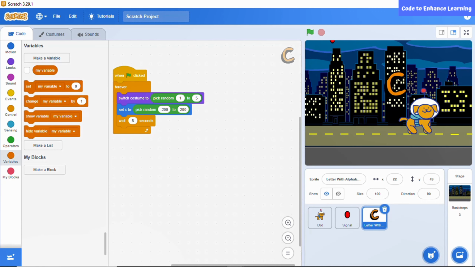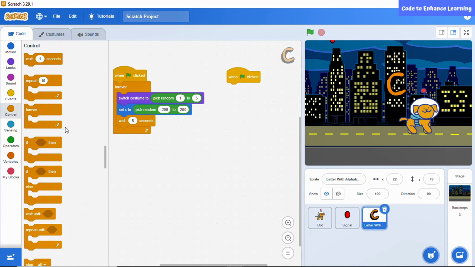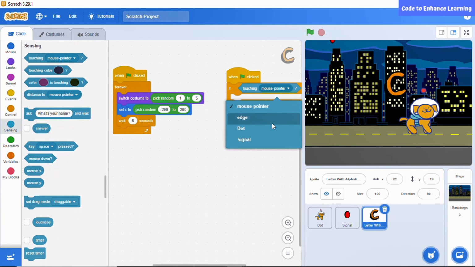Let's code the second part of the code for the letter with the alphabet. In this, when our alphabet touches the signal, then our score will increase. First we will go into the events. In events, when the green flag is clicked, after that it touches the signal. For that, go into the control. In control, we have the if then block. For touches, we have to go into the sensing and choose the touching block. If it touches the signal, then our score will increase.